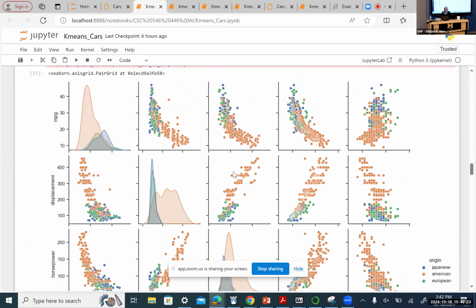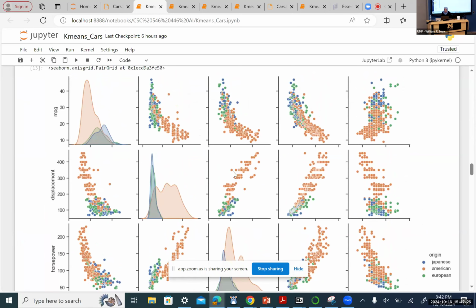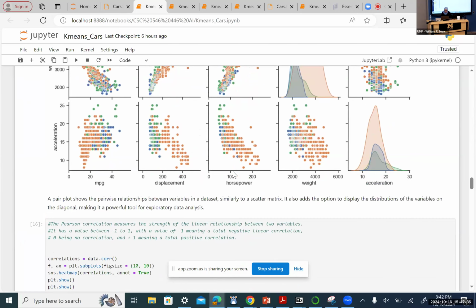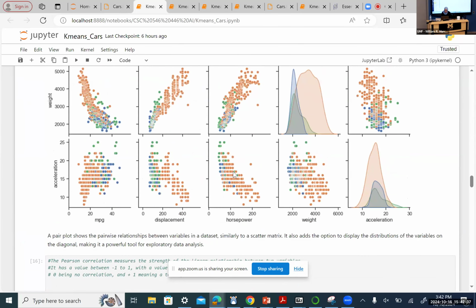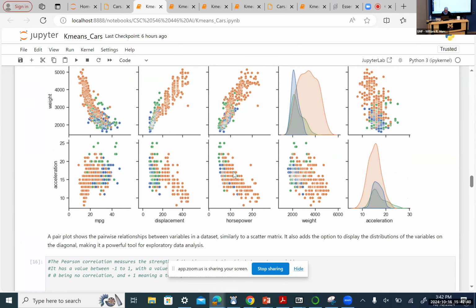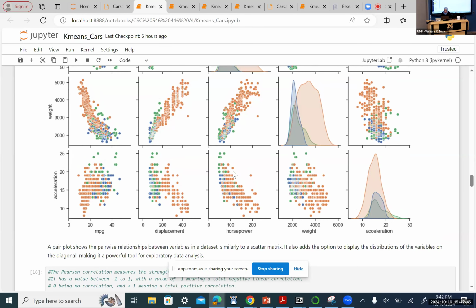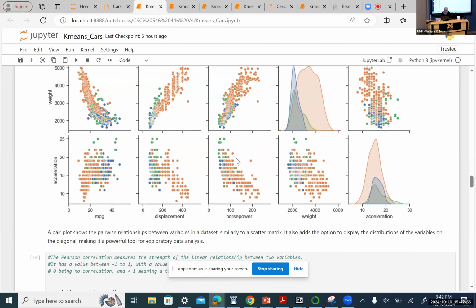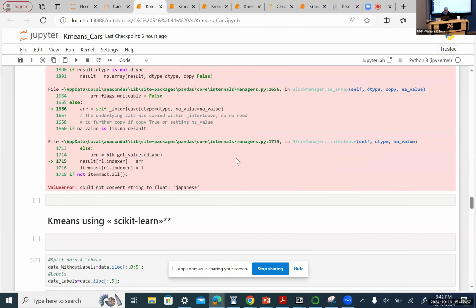When you are writing a scientific paper, for example, it's very important to decide which plots are going to make it easy for the reviewer or the reader of your paper and are going to be more understandable. This kind of pair plot shows the pairwise relationship between variables in a data set, which is similar to the scatter matrix, but adds the option to display the distribution of variables on the diagonal, making it a powerful tool for exploratory data analysis.